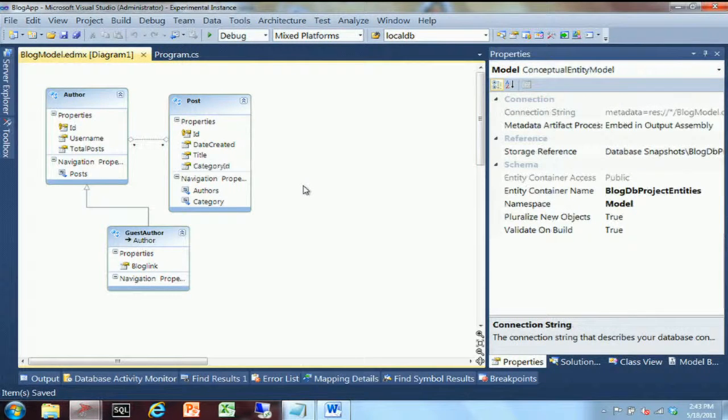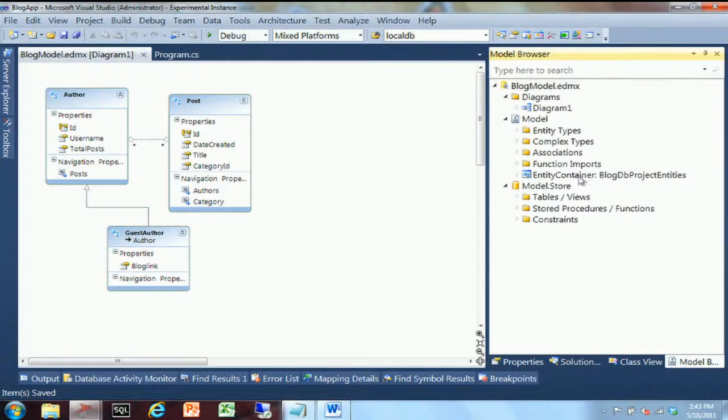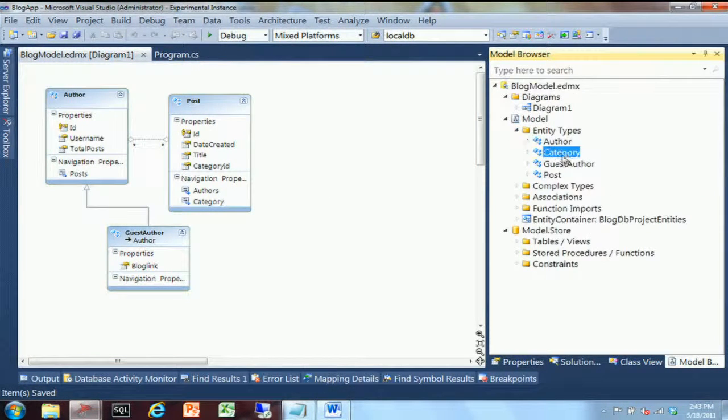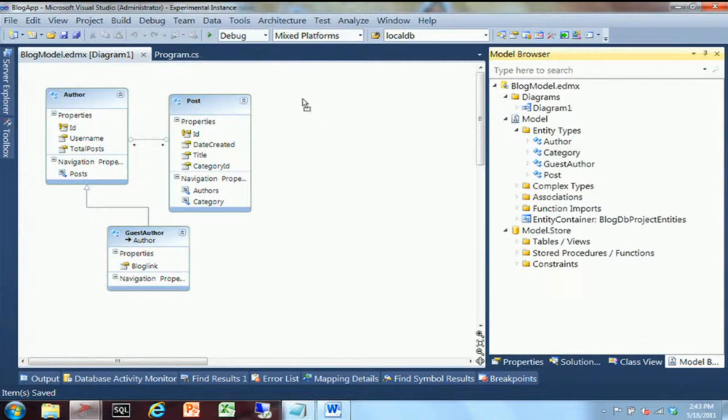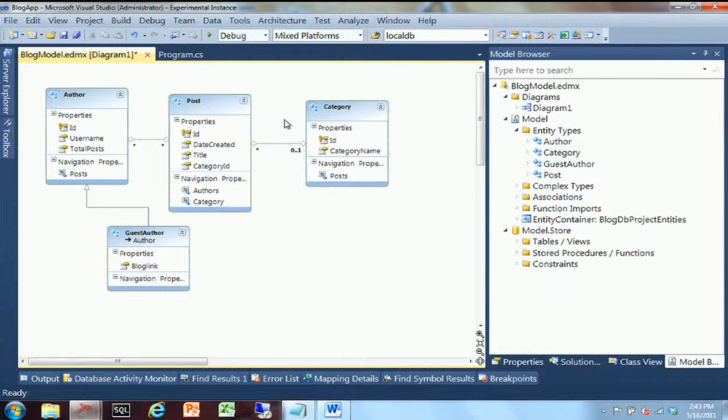So let's go to the model browser and see that the category entity was created since that categories table was added. So let's drag that onto our diagram and see where that sits in our model. Okay, so it looks like we can program against this. It has an association with our post entity.